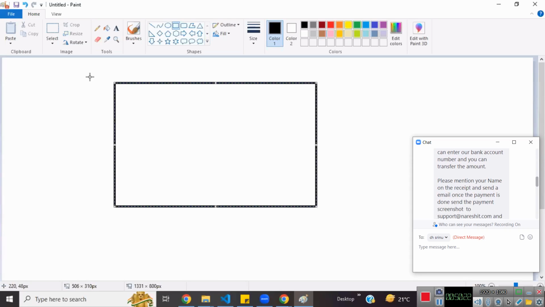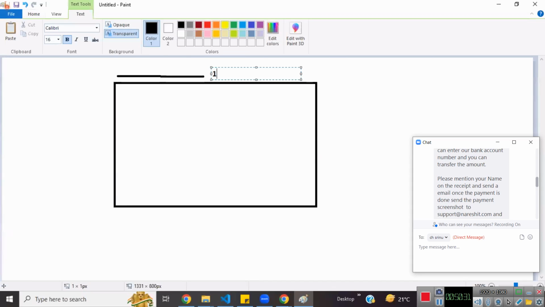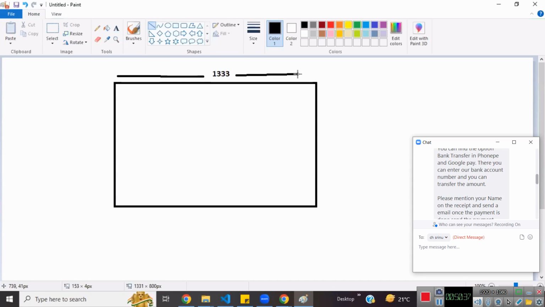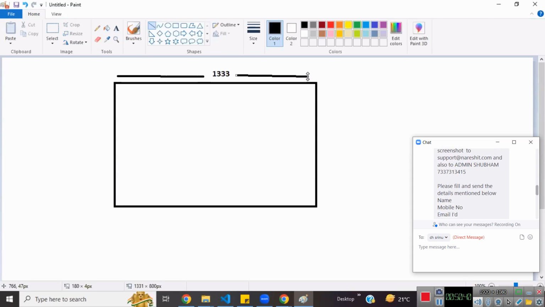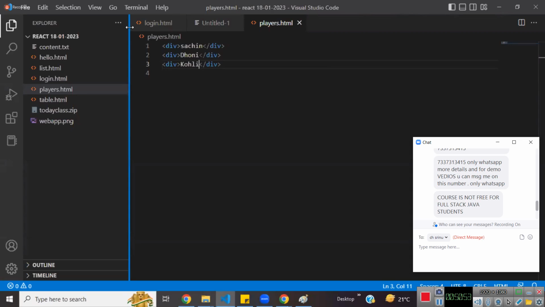Okay. Now, what is my body width? My body width is like 1,333. Inside the body, which element is there? Div, right? Div. Okay, so who is the parent for my div? Body. Div is which kind of element?